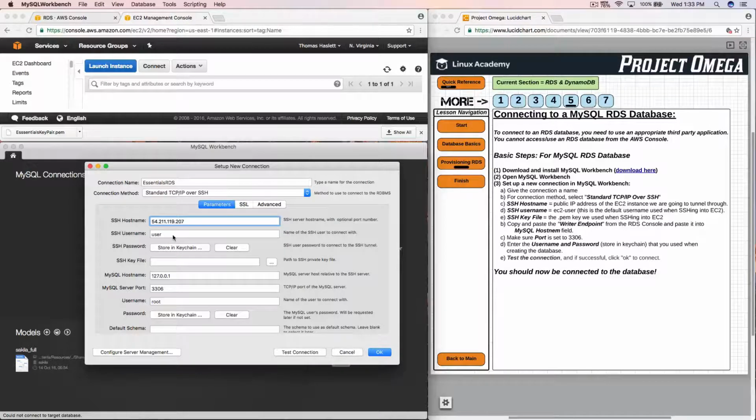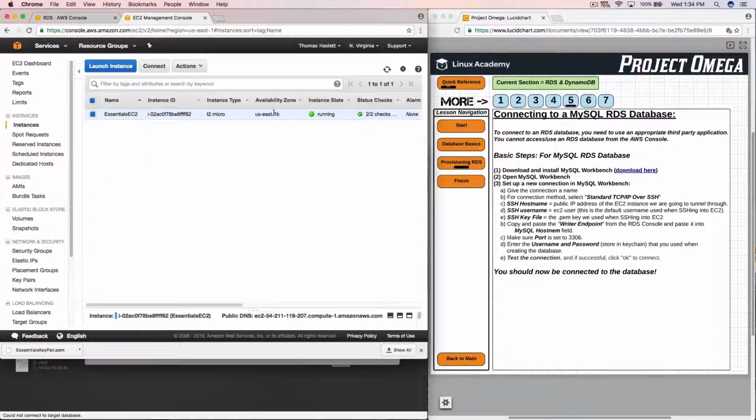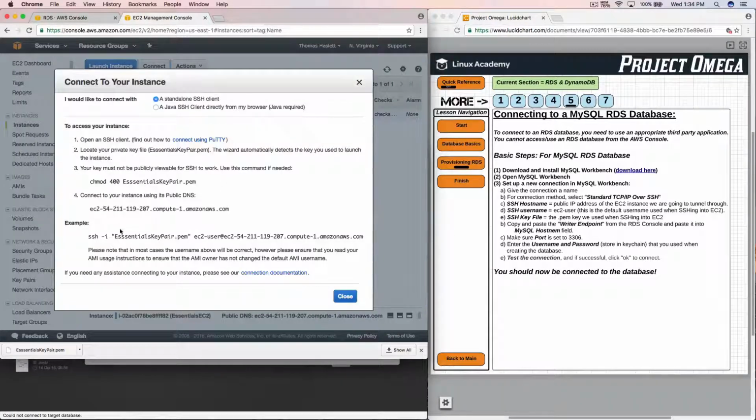For SSH user, now this we have not covered yet, but I'm going to jump in and do that now, switching back over here to the AWS console. So back to the instance. Now, when you go to connect to an instance, and remember in the previous section on EC2, we used this command to SSH in to the EC2 instance. Well, if you look at this command closely, this is actually the username right here, or this is the default username. So this is what I need to grab.